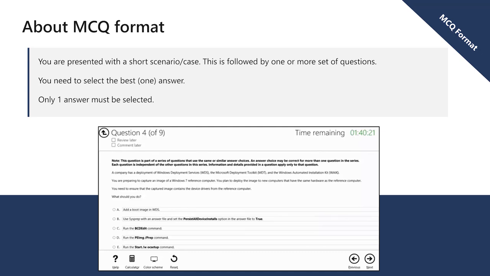Okay, so talking about the MCQ format. You are presented with short scenarios or cases. They're followed by one or more sets of questions, and you need to select the best answer. Only one answer must be selected. So let's look at this example. So we've gone through and have said, great, so got it. My guide for this would be definitely read the question, fully understand the question, and take your time to make sure you answer in the responsible way. As it says here, only one answer must be selected.